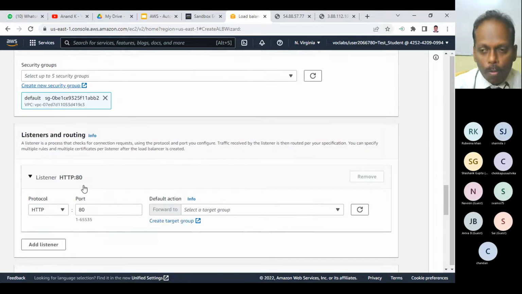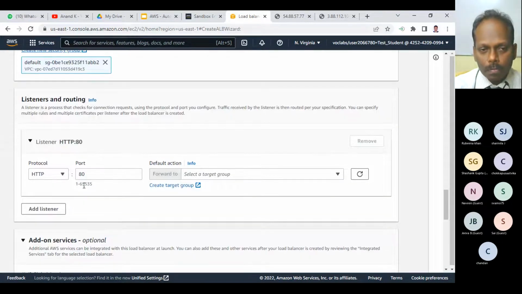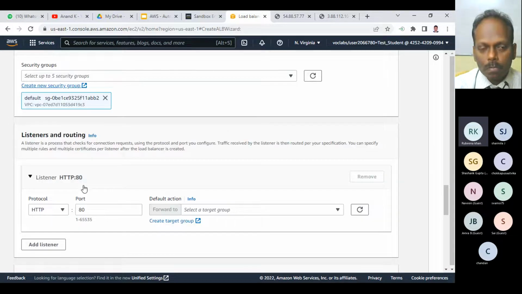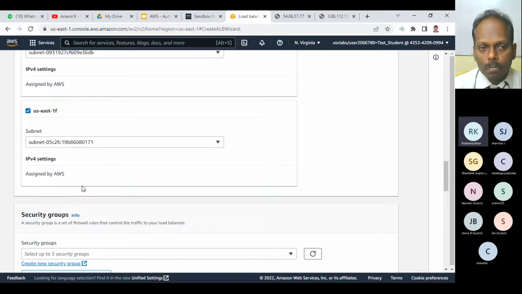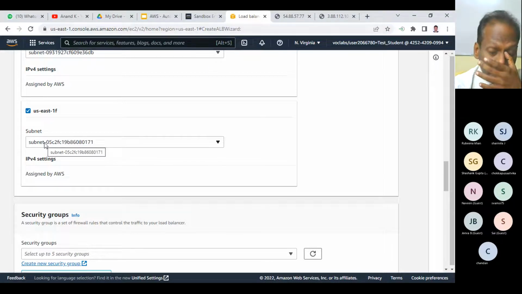Now the most important thing. Sir, whatever subnets we choose, the load balancer will distribute its traffic to those subnets. Yes. Absolutely. If you know your instances belong to so and so group, then it is okay. Otherwise, in auto scaling, whatever you have selected, you have to select the same here.